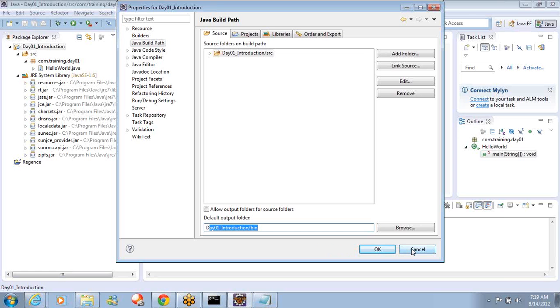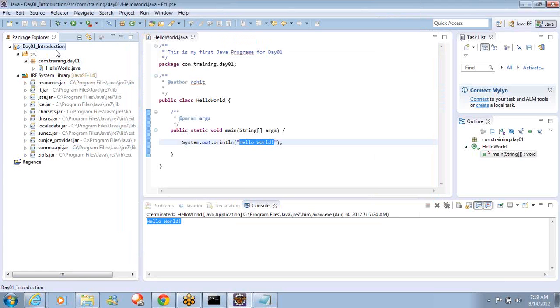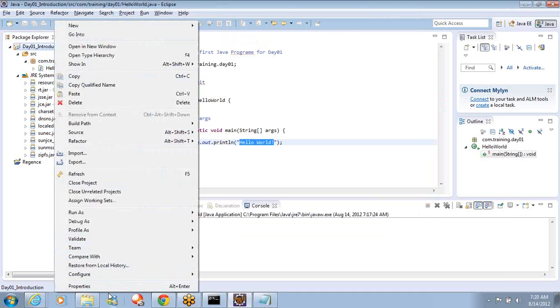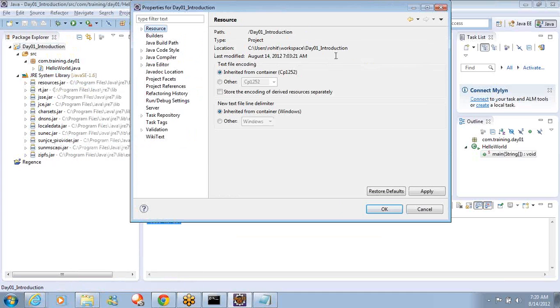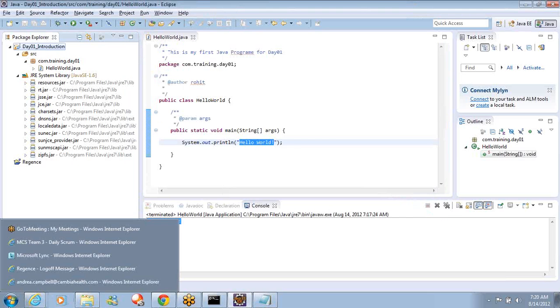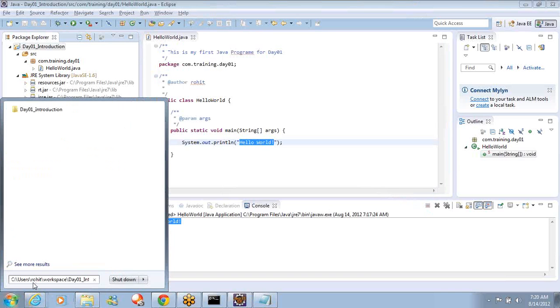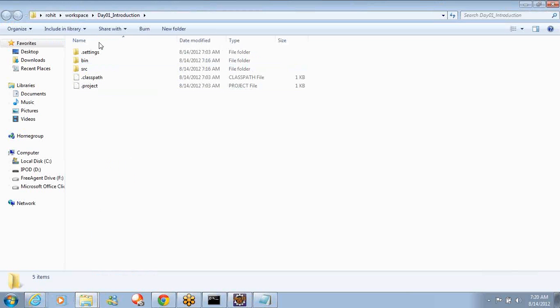So let's see where is the bin folder. If I go to properties, I go to resource, it tells me where this file has been created. I choose this one and I say console, and I'm going to the location. When I reach the project that I've just created, it's showing me the source folder, and the bin folder is created right here.